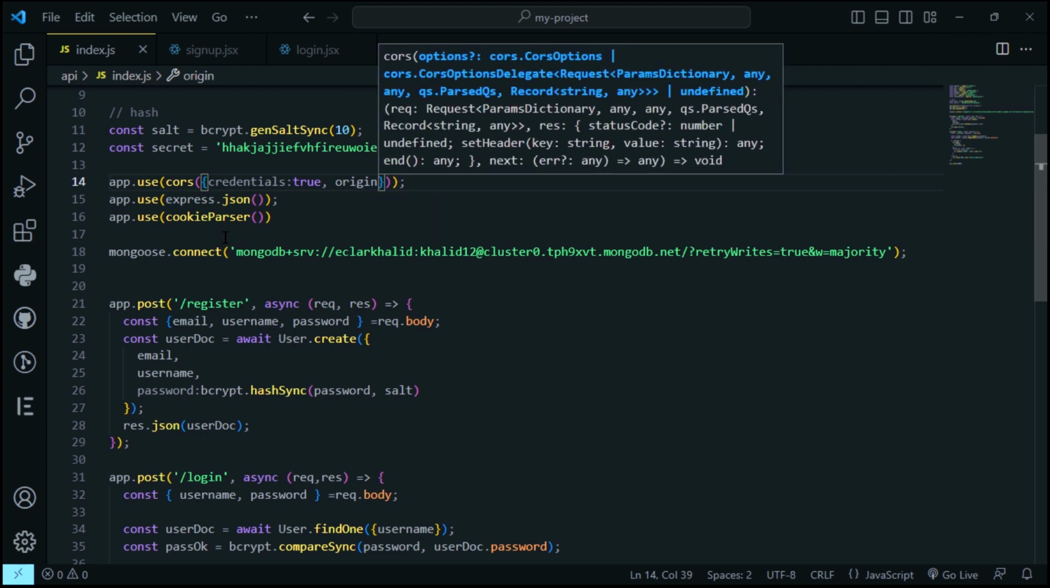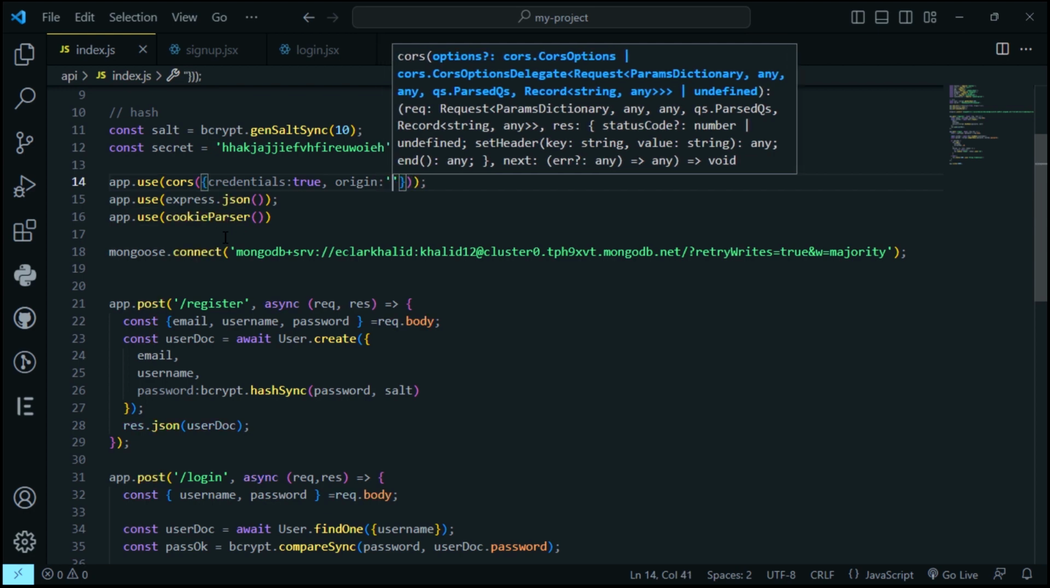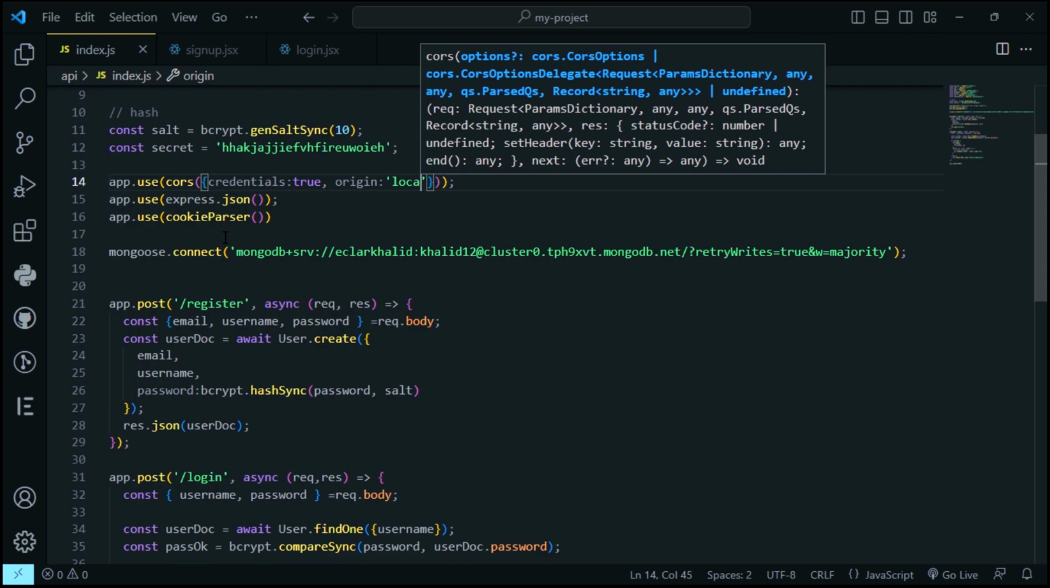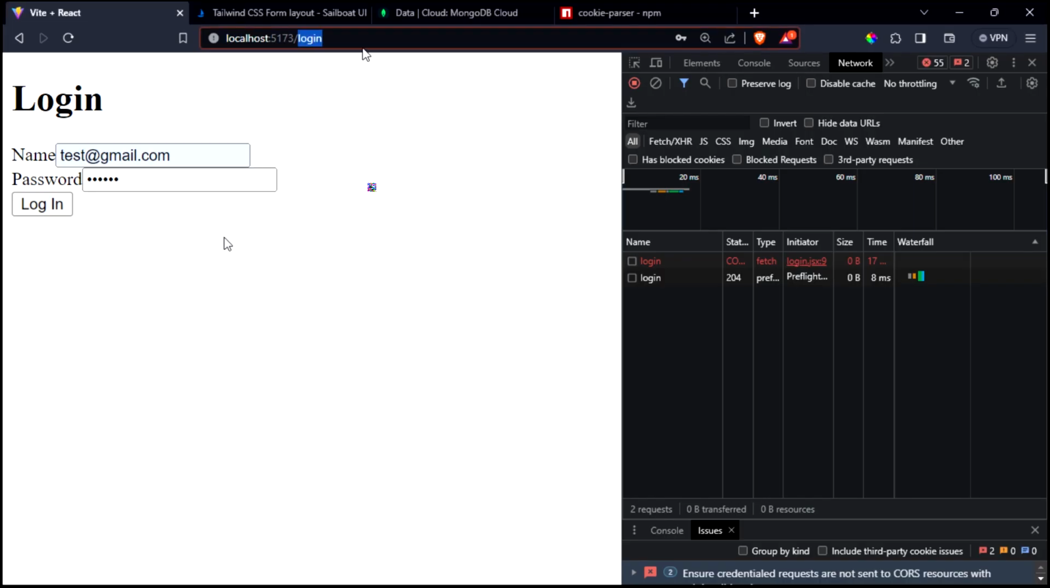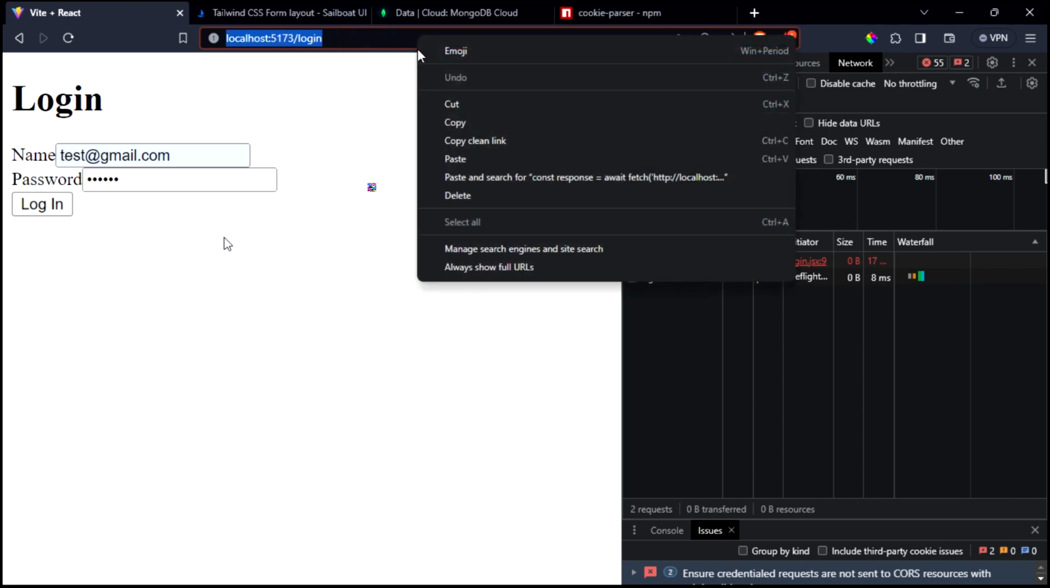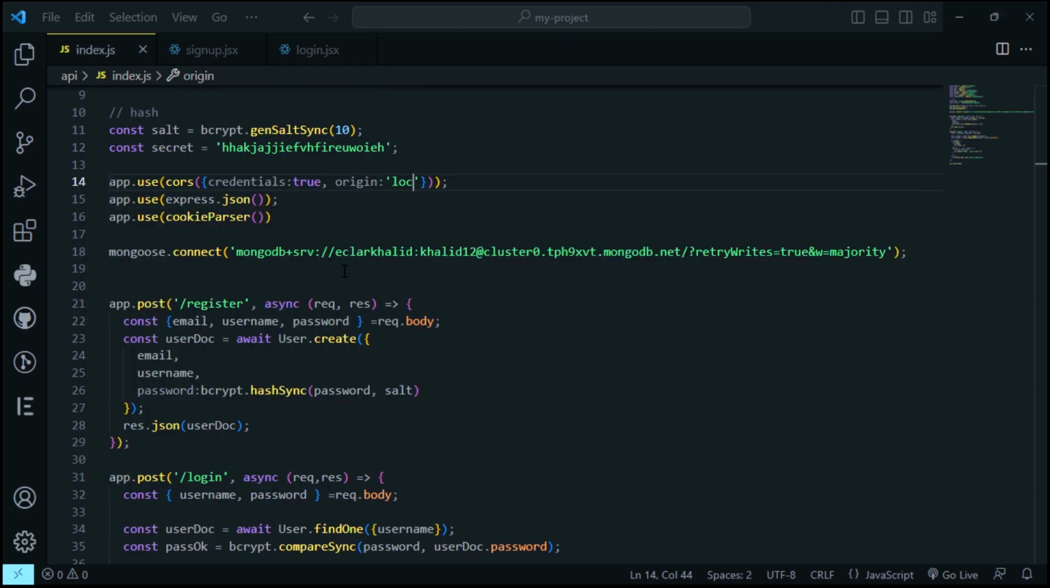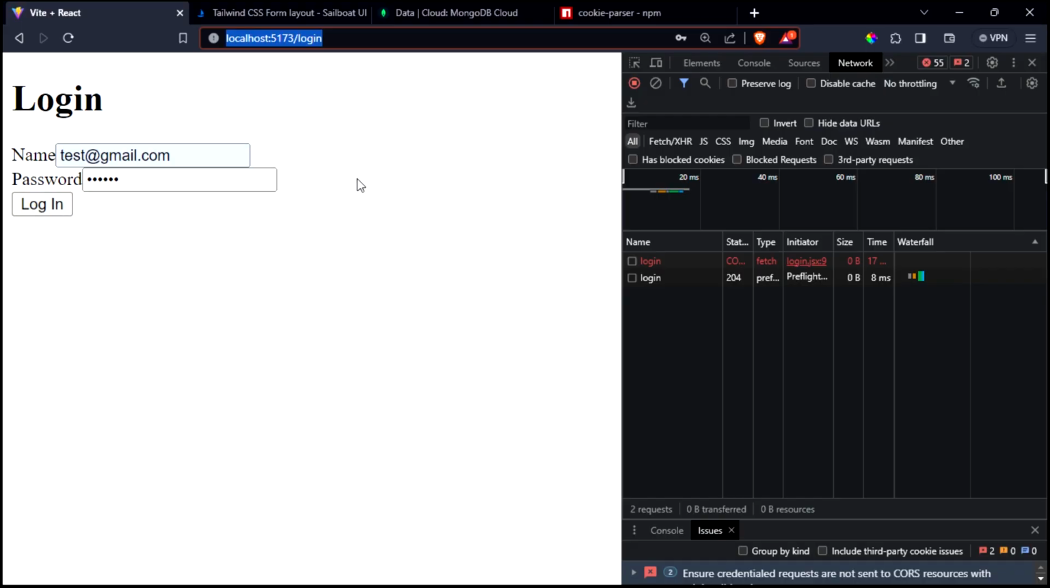Which is going to be the localhost. I'm using localhost 5173, but there's a high possibility yours is using localhost 3000 or something like that, so you're going to remove that. Now the origin is going to be http localhost 5173, like that. Now I can come back to my application and try logging in again.